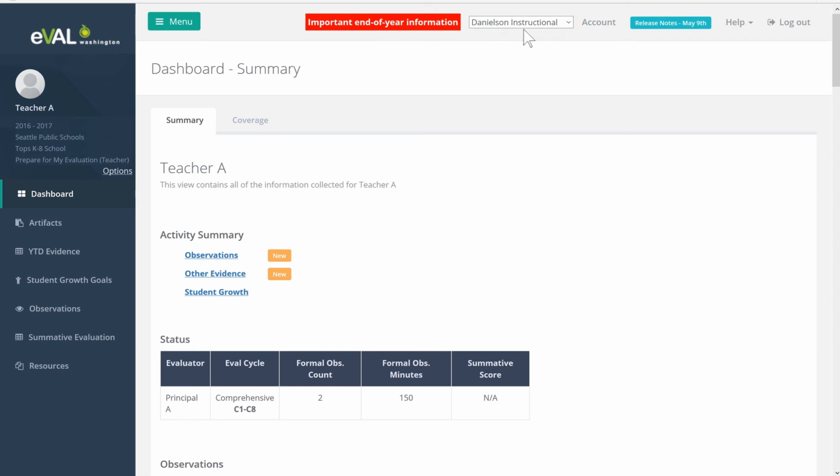You have two choices. One is the Danielson instructional. This is the default in most screens in eVal. This shows you the framework using the 4 domains of the Danielson instructional framework. Your other option is the Danielson state. This will change the view so that you can see the 8 criteria for the state's evaluation system.